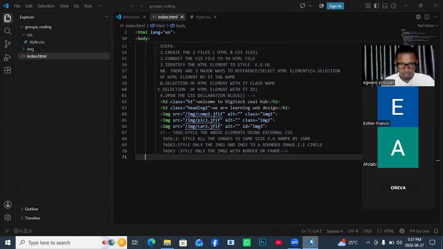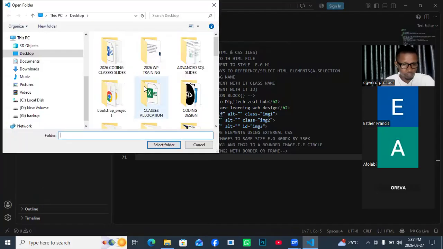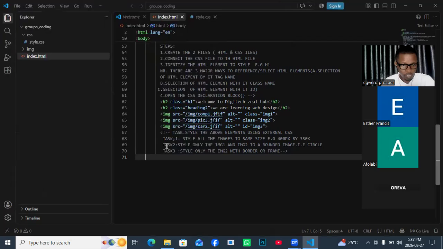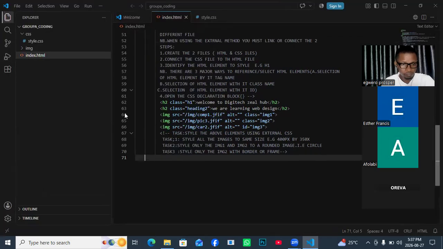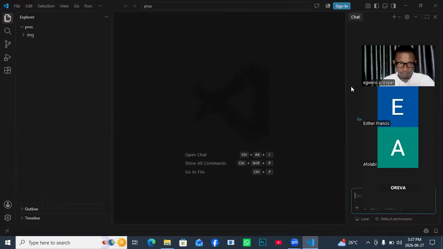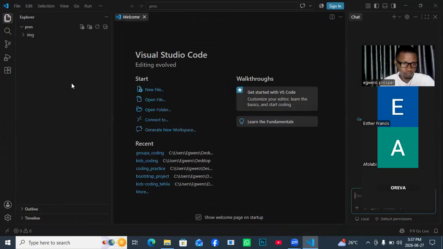Okay, so just allow us to pick this folder. You go to Open Folder. So let's look for it. It should be here now. Click on it and then click OK. So this is part of what we have learned so far. I'm just trying to go over it again for some of us that missed some of these steps.